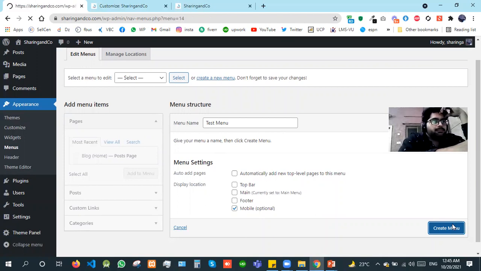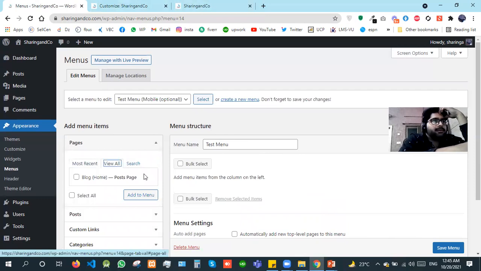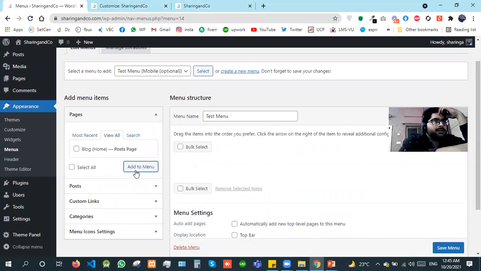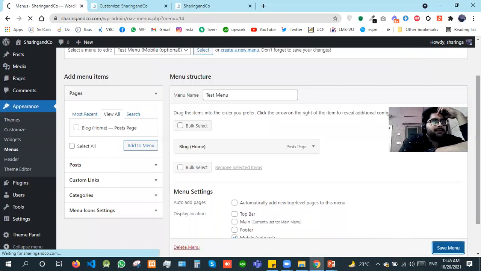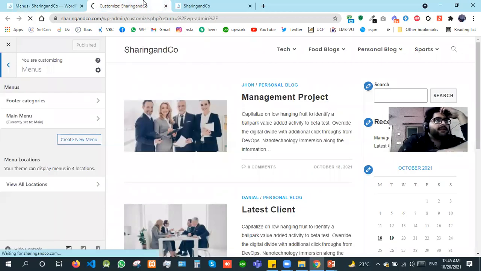So if anyone opens it on mobile, what menu should appear? I have applied this to mobile, and I'll tell you how to check that on desktop as well. I'll just save it. Okay, so this is now saved. First of all, I'll refresh this customizer page and see if it is showing this new test menu.